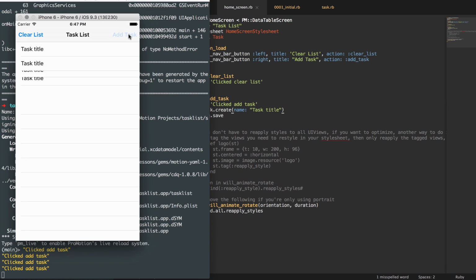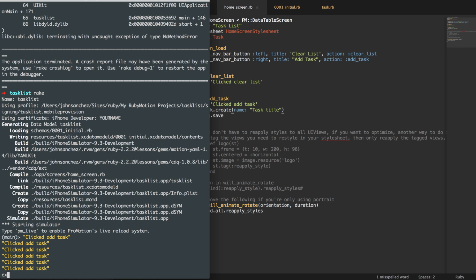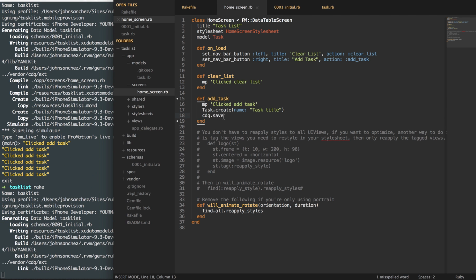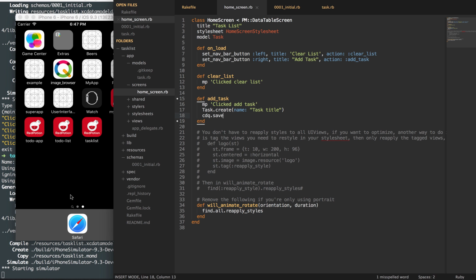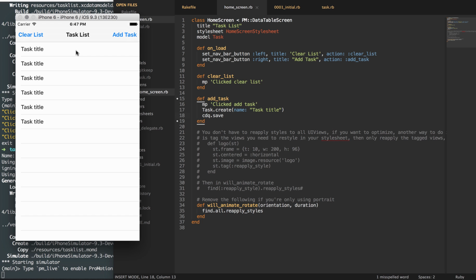And add task. All right, so we can add a whole bunch of them. Now, if we close it, so using that core data query, because we use that core data query save, and we open it back up, it should have our data still in there. Okay, great. So it does.